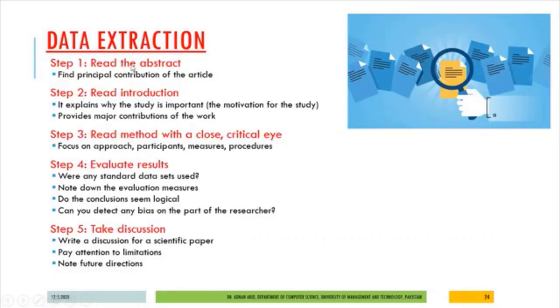So for data extraction, for the students who are very new to this area, let me tell you that data extraction involves reading the abstract, introduction and the methods, evaluation results, and then we come to the discussion part. Personally, I think that when you are new to research, you should read the introduction very carefully. Good articles present the motivation of the research and the main contributions of the research and the approach which has been used in the introduction in a very simplified manner.